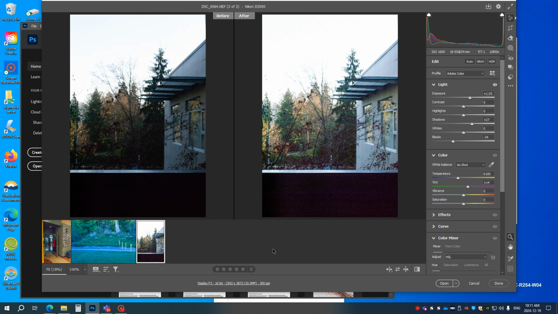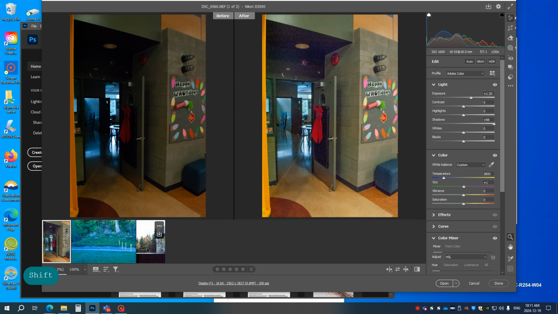So I've worked with all three of these images. Now we're at a point where we want to save them. This is how you should save any changed files. You will select either the first or the last image that you've altered, hold down the Shift key and click, and that will select all the images.